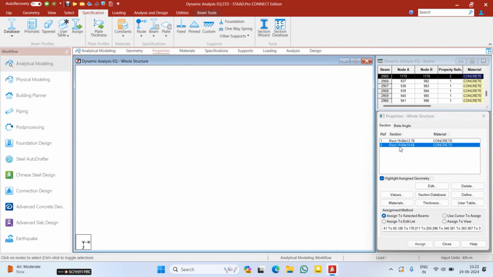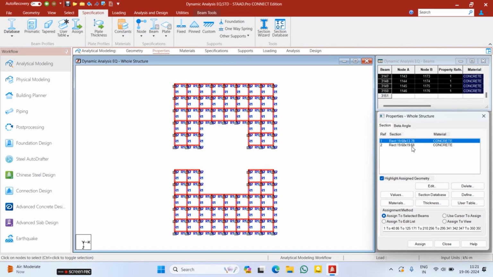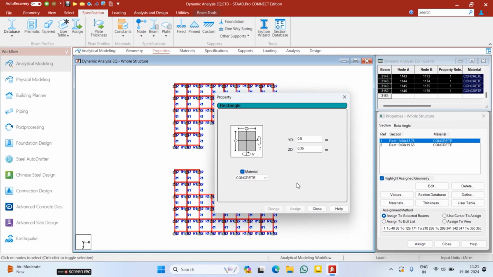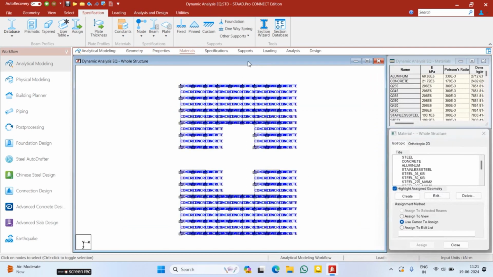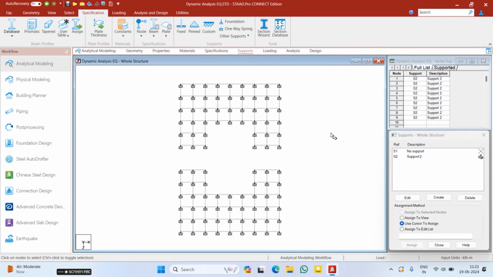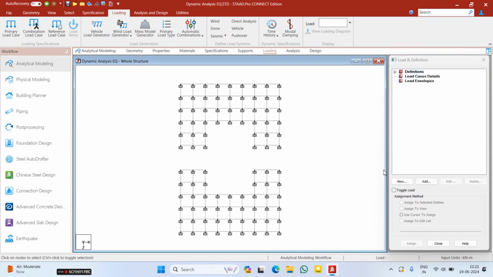The properties I have taken are 0.5 by 0.5 for the column and 0.35 by 0.5 for the beam. Okay, now the material is concrete, there is no need of specification, and I have taken fixed supports. Let's start and continue with loading. Okay, so let's continue with loading.